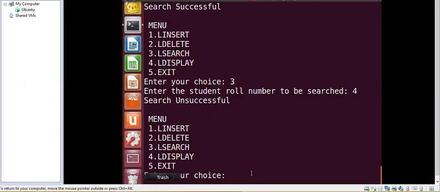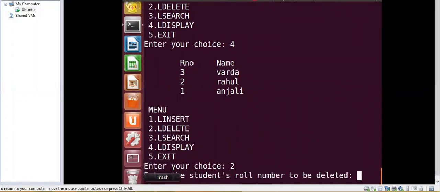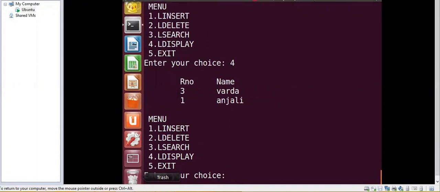Let us check first how many elements are there. We have 3 nodes. So now we will try to delete the second node. Our key was 2, so we perform the operation 2. The roll number I have to enter is 2. Node deleted. Now let us display and check if the node is deleted. Yes, we are left only with 2 nodes.